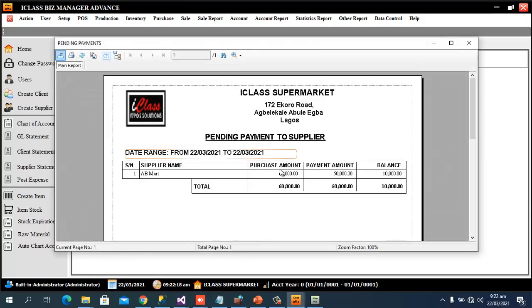And the same way, you also have pending payments. It is a report showing how much you are owing every supplier. So this report is saying, AB Minimat, you purchased something of 60, you paid 50, remain 10. So as you have them, you have it listed.